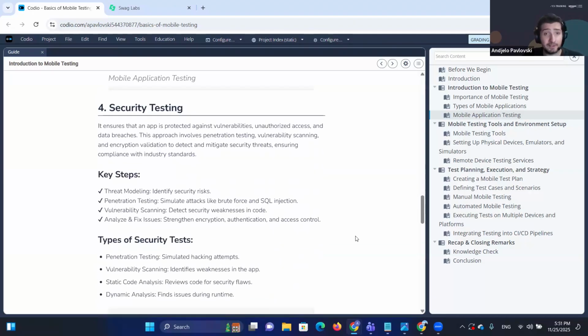Then we have security testing. Again, similar to what we already saw in the previous lecture. So you want to make sure that it's not vulnerable, it doesn't provide unauthorized access, no data breaches. So you want to make sure that everything in terms of security is proper for the app. You don't want anybody to log into your, let's say, bank app, steal some information from your profile on Instagram, Facebook, whatever it might be, your mail.